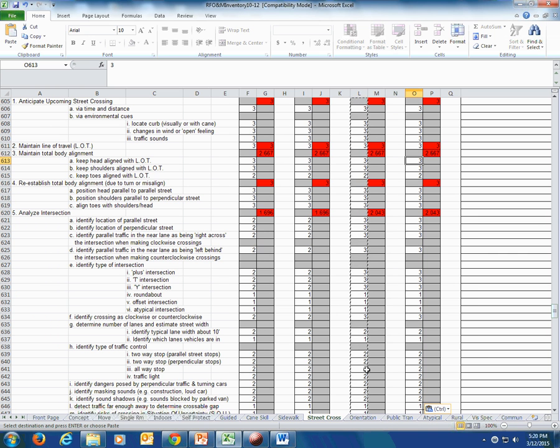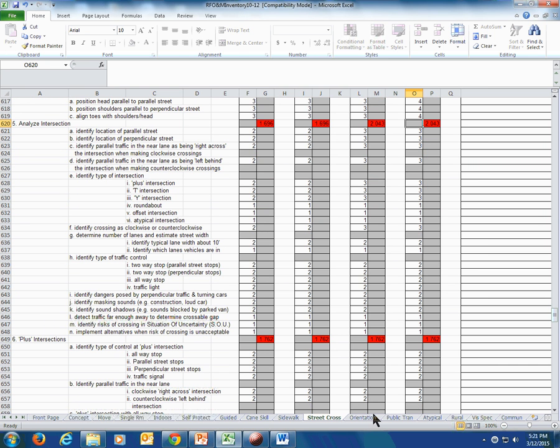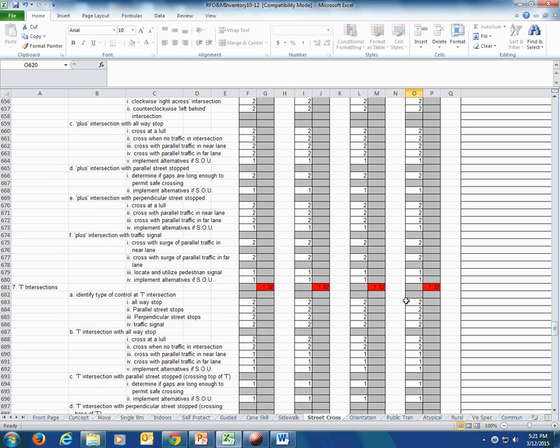Total body alignment. You've worked on veering on sidewalks. Maybe you've really hammered it on streets as well, and she's doing great with getting her body aligned, her head aligned, her shoulders, her toes. Everything's lined up, and she's doing better with reestablishing that alignment. And make whatever changes in the street crossings domain are needed.